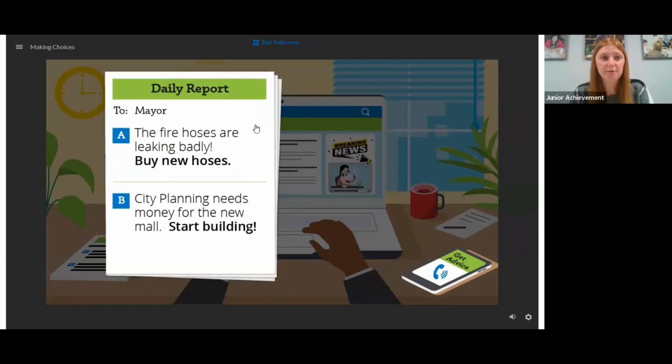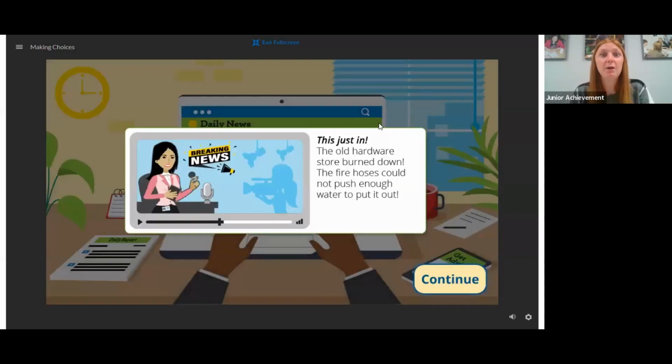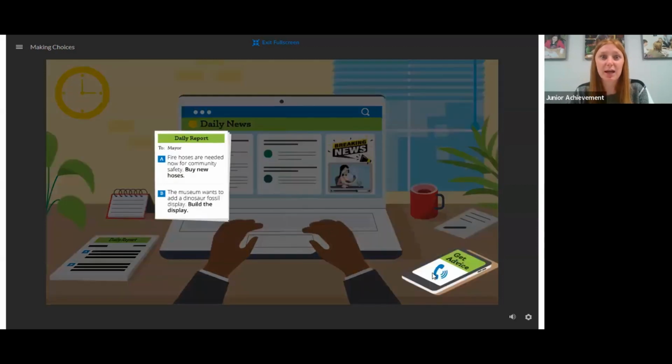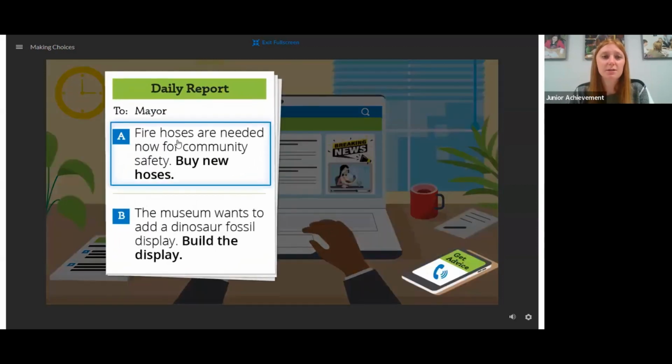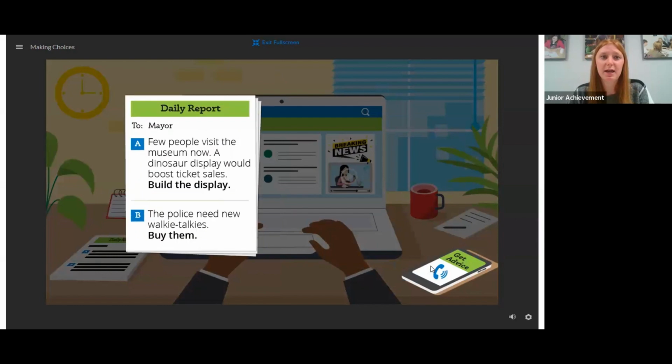Then we always have something else happen, right? So the fire hoses are leaking badly, or the city needs money for a new mall. Let's just say we decide to build the new mall. Then we're going to have some breaking news, right? So the old hardware store just burned down because the fire hoses weren't working, because every decision has consequences, good and bad. So let's say, okay, we want to buy fire hoses now.